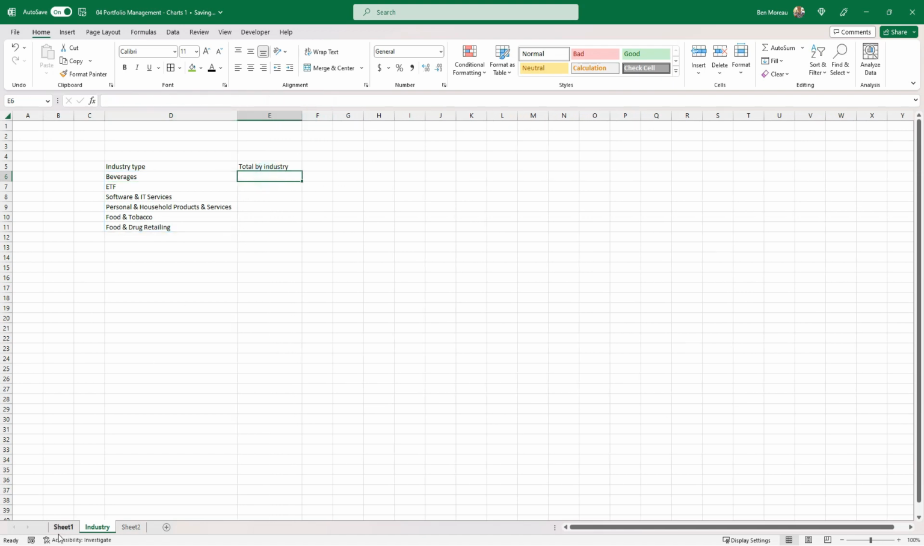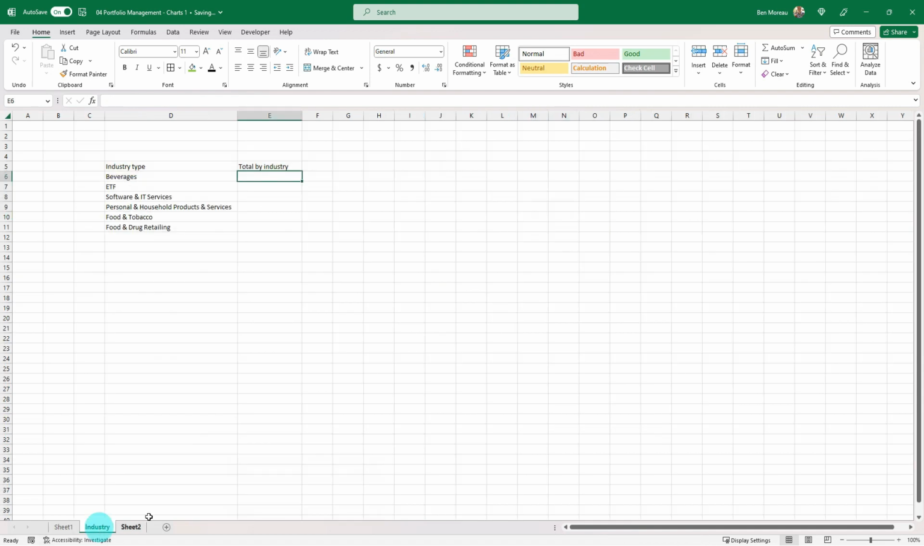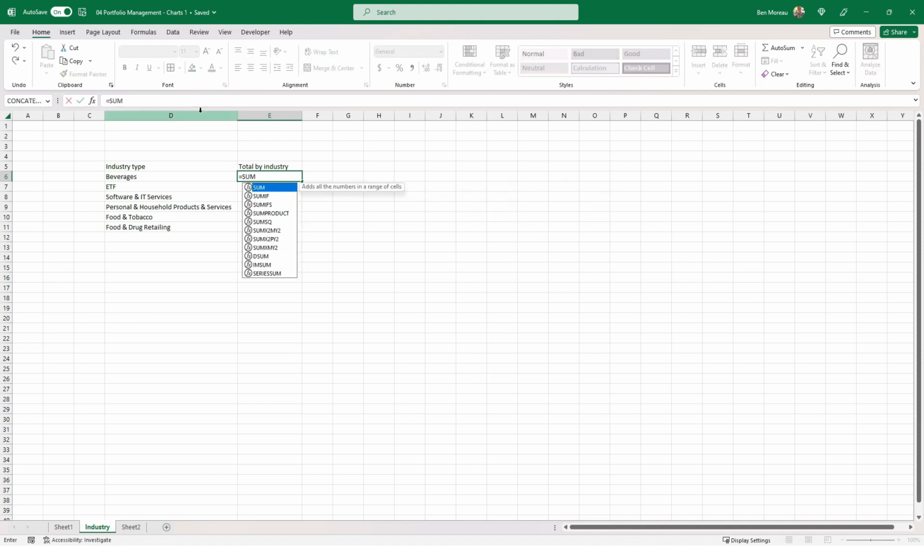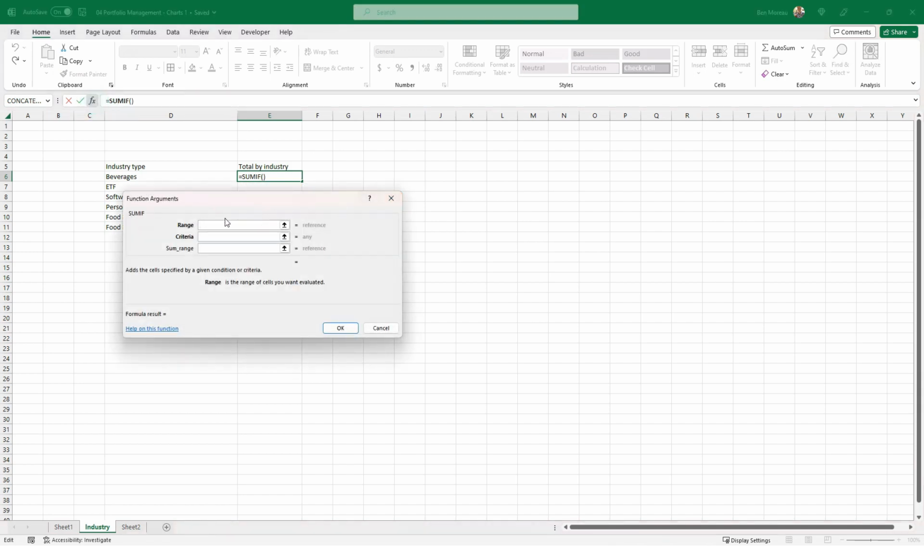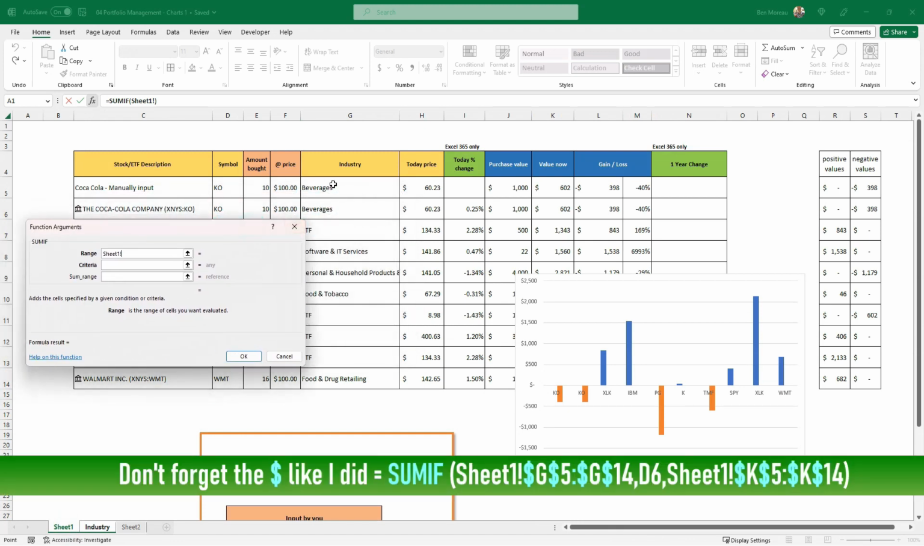So in order to do that, what we need to do is to sum, obviously, all the value now of all the stocks that are beverage, all the stocks that are ETF, the ones that are software and IT and the likes. So total by industry. How do you do this? You do a SUMIF. The function is SUMIF. And what we do is we click on here, we go into the range. The range is the range where you have all your industry here. That's what we evaluate.